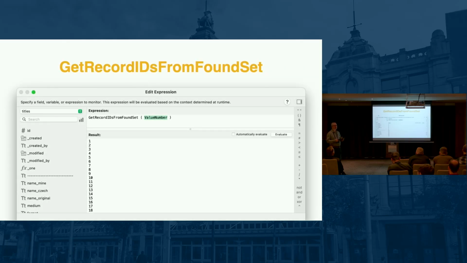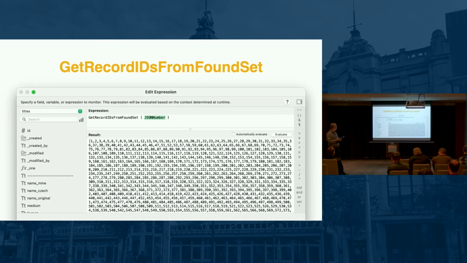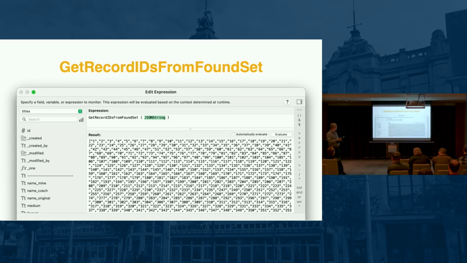And one more great feature, which doesn't give you better performance immediately, but you can leverage it in a great way, is getting record IDs from the found set and going to a list of records based on that. So you can get the list of records from the current found set in these 5 different forms.